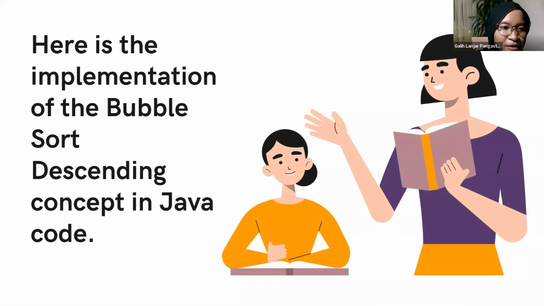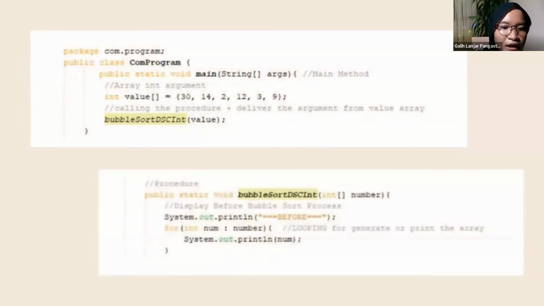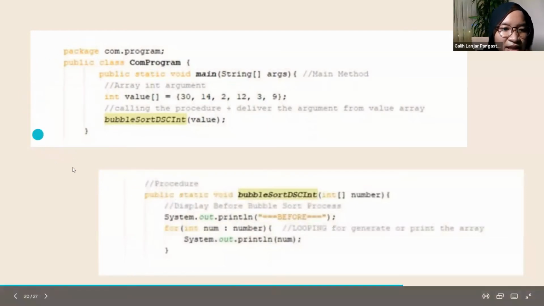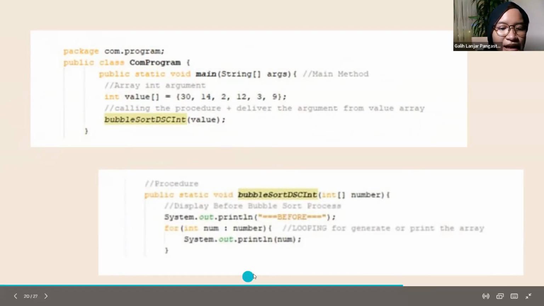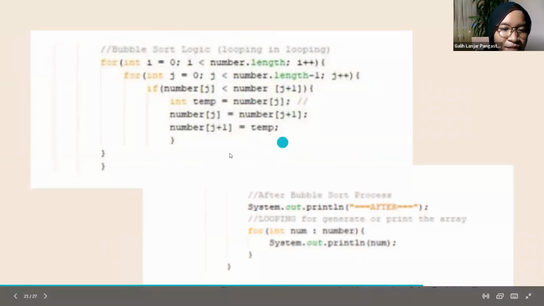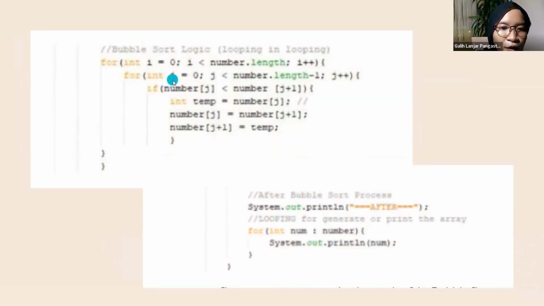And here's for the implementation of descending bubble sort concept in Java. The step is the same with the ascending concept, but the difference is in this looping where the value of index number j should be less than the value of number j plus 1. It means that the current value should be less than the next value to be swapped.